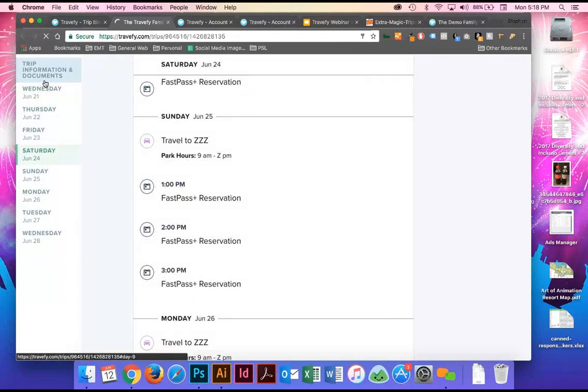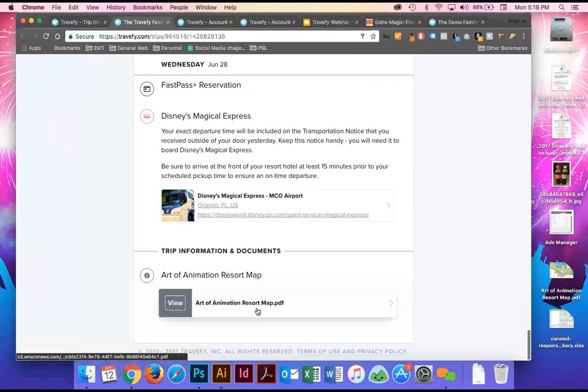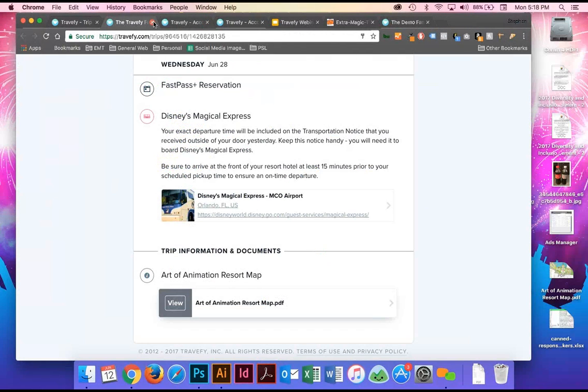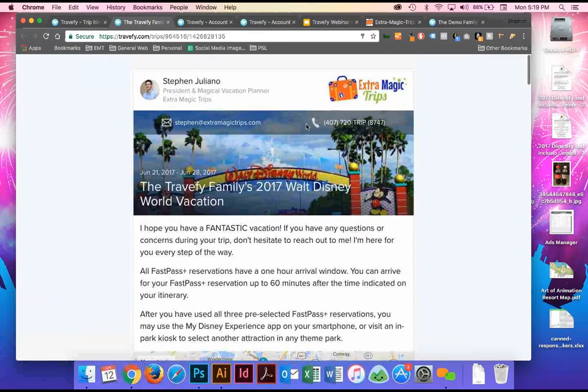Then we'll click on trip information and documents. There you go. You'll see the map right here, and they can one click download that. So just a great way to really service your clients. And of course, right at the top here, they always have ways to get in touch with you should anything come up. One of the third ways that they have to present the itineraries to your client is through the Travefy app. And I'm going to have Stephanie just touch on that a little bit more because she can go into a lot more detail than I can here.